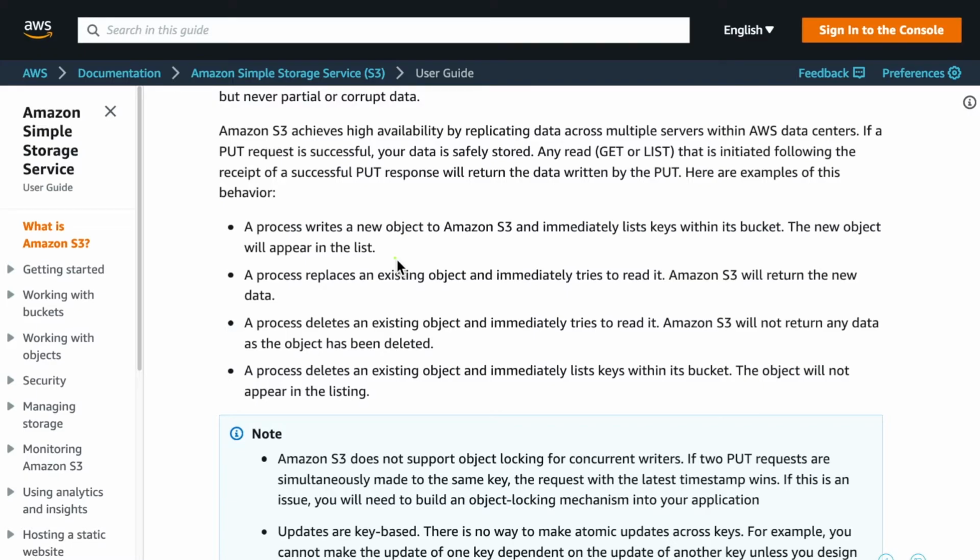S3 does not support object locking for concurrent writers. What that means is that if there are two writers that are writing using the same key, then the writer that has the latest timestamp wins.